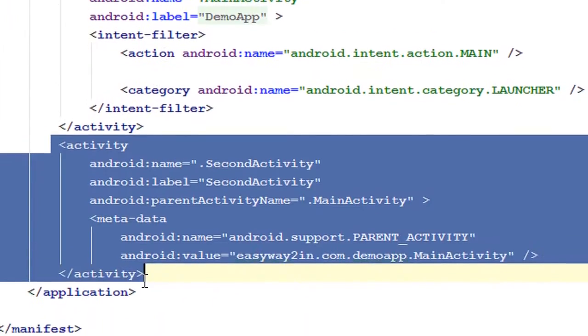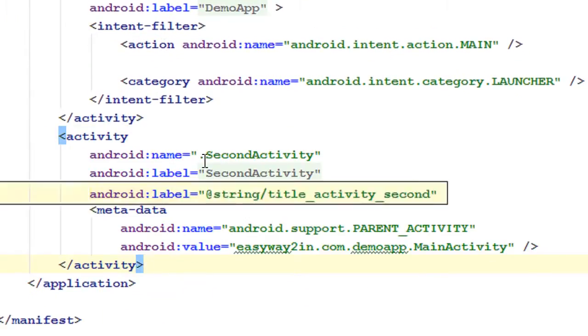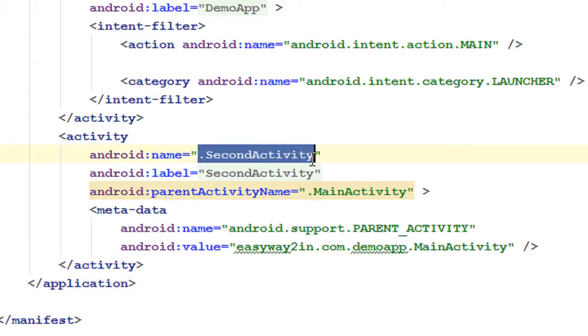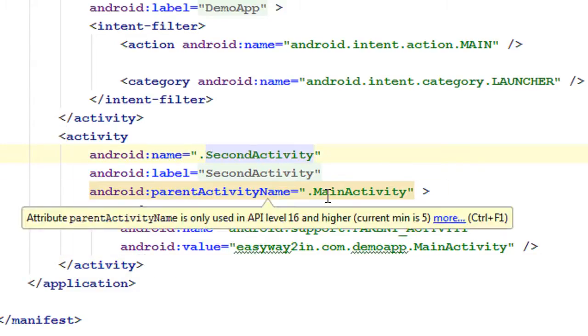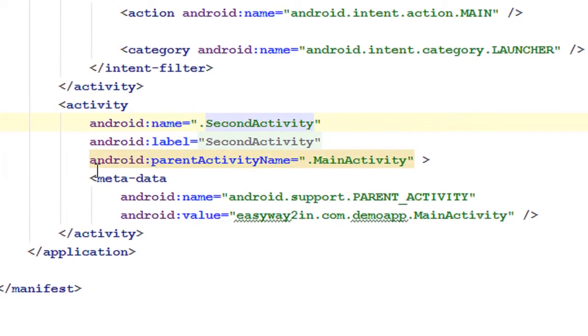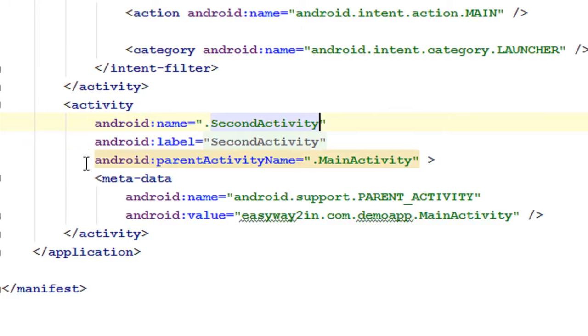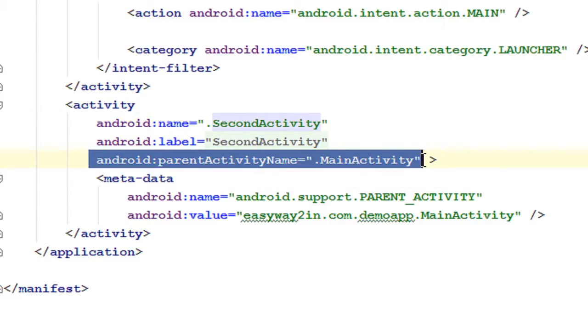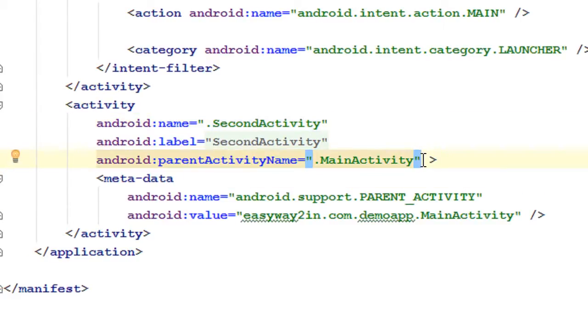Here a new activity tag is created with the android:name. Here is the SecondActivity class name, here is the label, SecondActivity, and here it provides the parent activity name. If we put the parent activity name on the activity tag, it will help us implement the system default navigation behavior, and this attribute works only on Android version 4.1 and above.